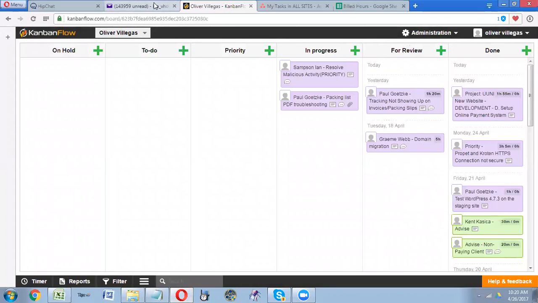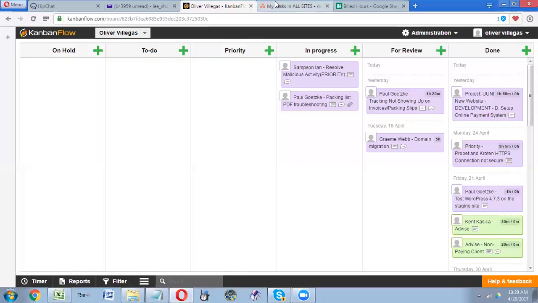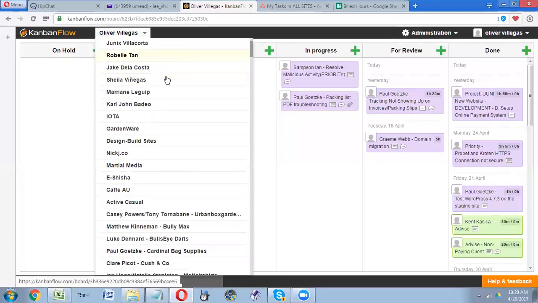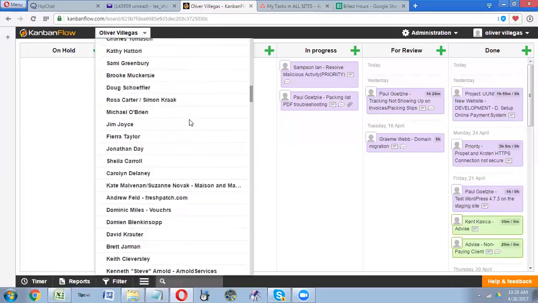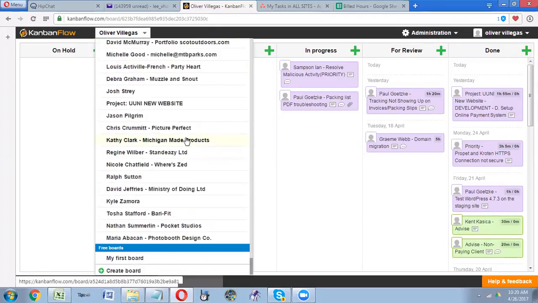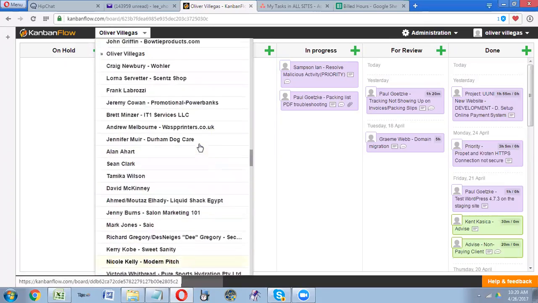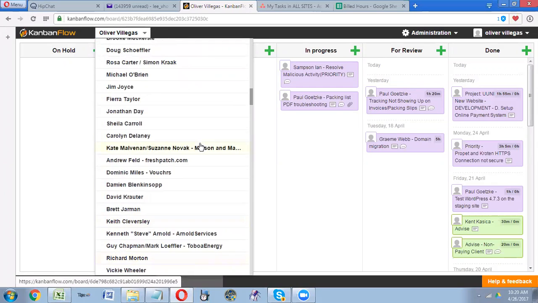Then I'm going to check on Asana if there's anything. Asana, actually this one, I already put it in my report. Okay. And then there's a lot of clients here. If you click on the drop down, most of the time you don't really need to look at them unless you're assigned a task that's related.